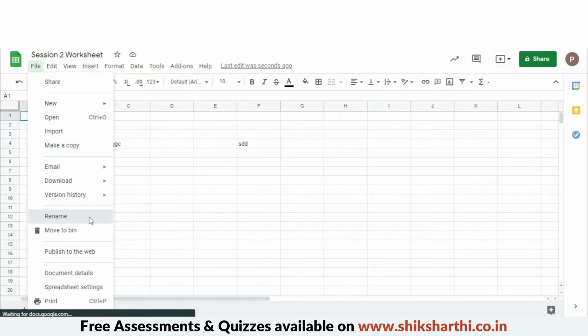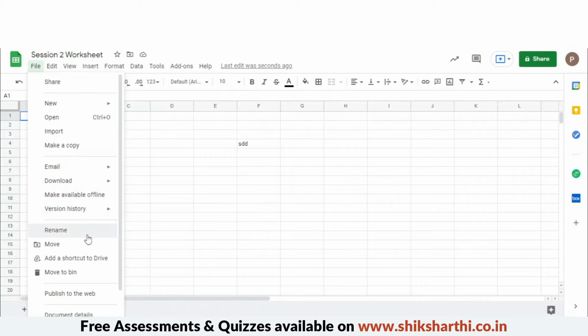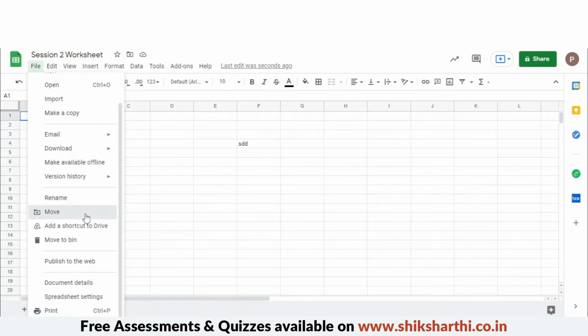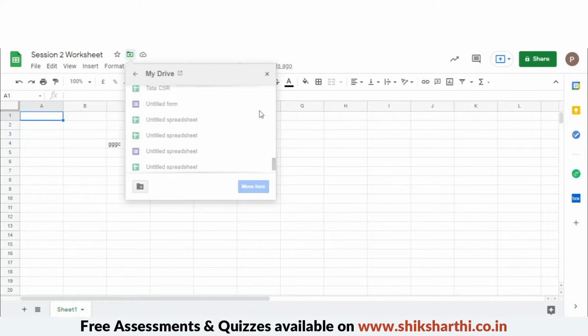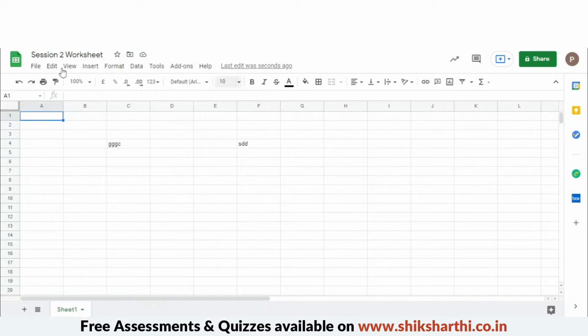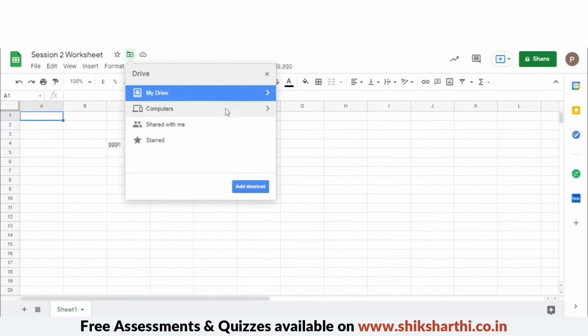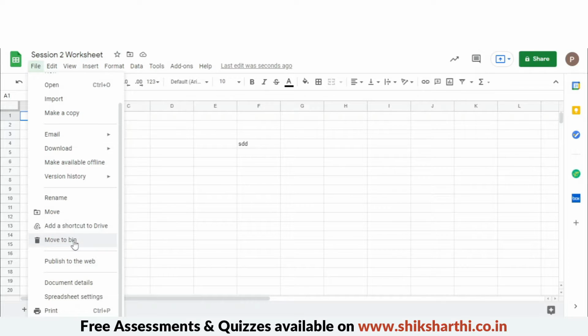We already talked about the rename section. You can directly click here, or you can go to the File section and click Rename. It doesn't make a difference. Moving, by clicking Move, you can move it wherever you want in the Drive. Since it stays in the Drive, it's not much of a use as well. Adding a shortcut, you can add a shortcut to Drive. Move to bin deletes the sheet.